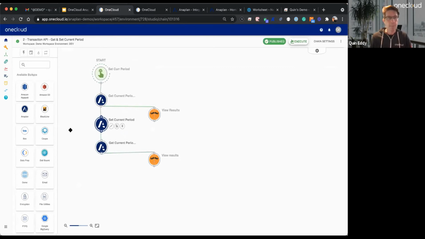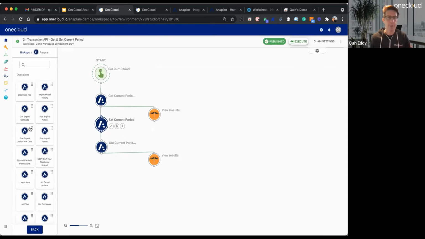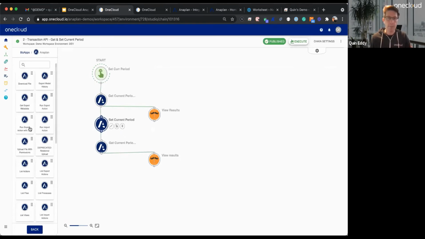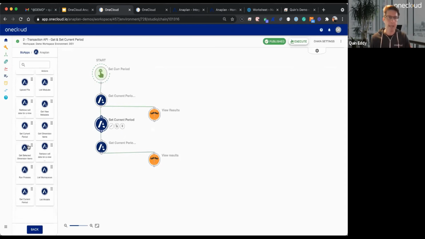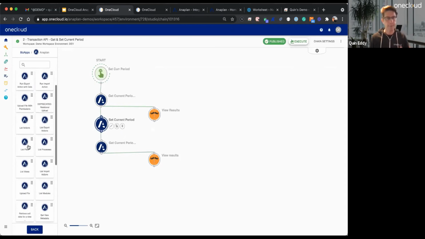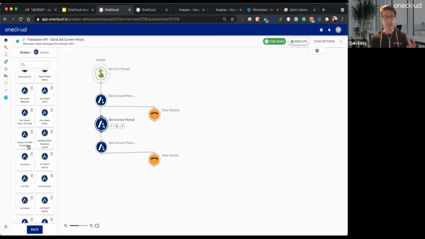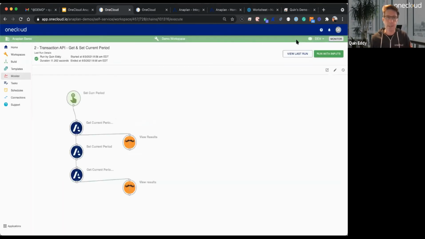So just before I actually spend any more time running this, I'll just show one quick thing in case you're new to OneCloud. Here are all the commands that I mentioned earlier that we have for Anaplan. A lot of different native commands designed to do the different operations, both using the classic interface, what you might see in Anaplan Connect, as well as the new transaction API that's out there. So with that, let's just go ahead now and execute this.